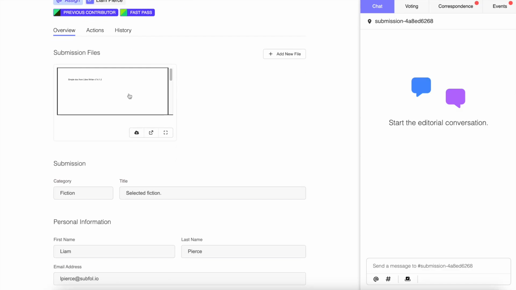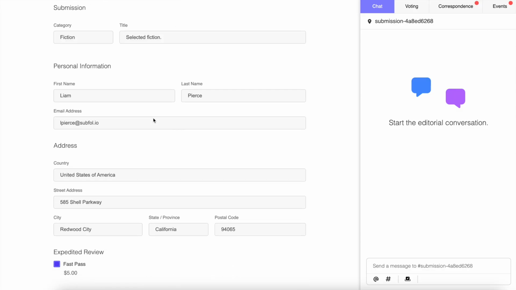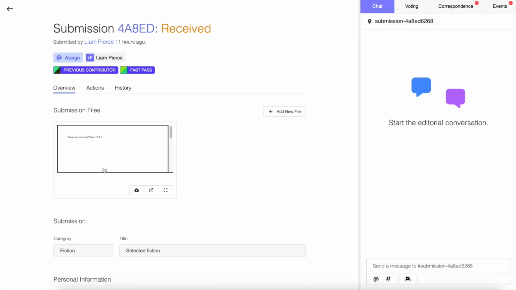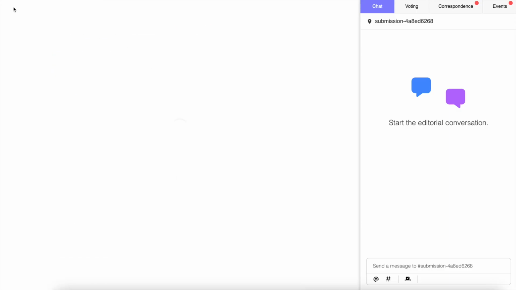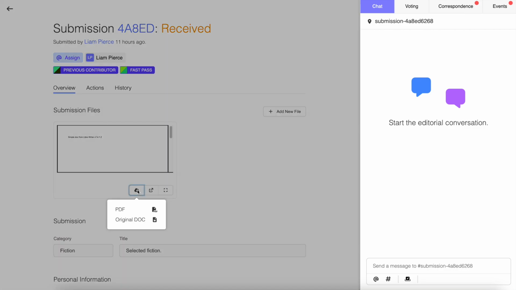Then below you can see the files. You can add a new file if you'd like to. There's the category, the title, and the information from the form. If you click this file, it opens directly and you can read it here. And you can click back to get back out. You can download the file by clicking this download button.